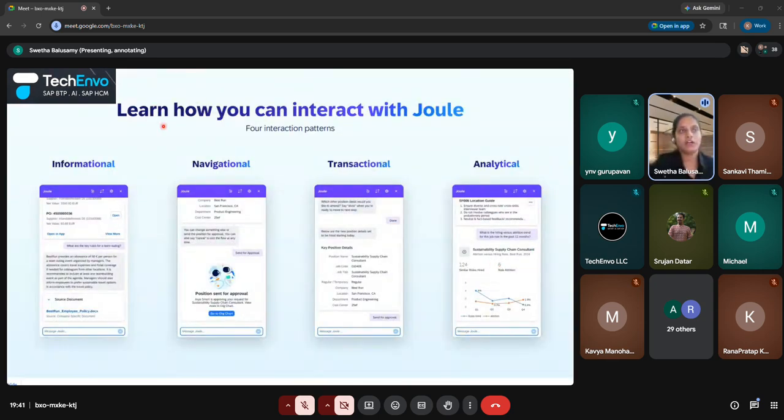So now there are 4 interaction patterns which Joule supports. First one is the informational pattern. If you have any company-specific documents, or if you want knowledge on any SAP products, it will give you that. Joule has been grounded with documents which are the customers' own specific documents, and also SAP documentation. Thereby it gives you information.